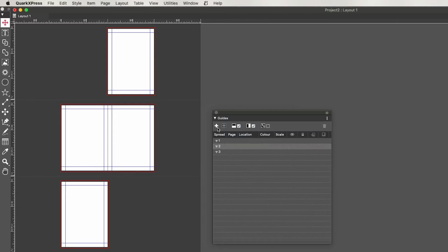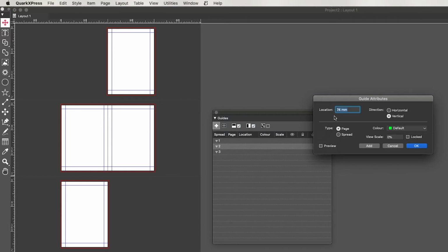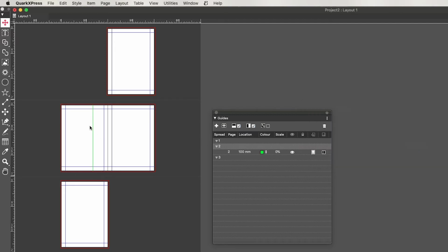Click on the plus button in the top left hand corner, type in a number, let's say 100 mil. I'll leave the default, so this is vertical and page, etc. I'll do OK, and there's my guide.